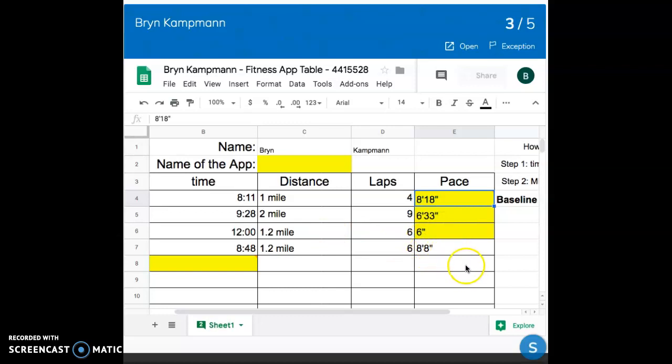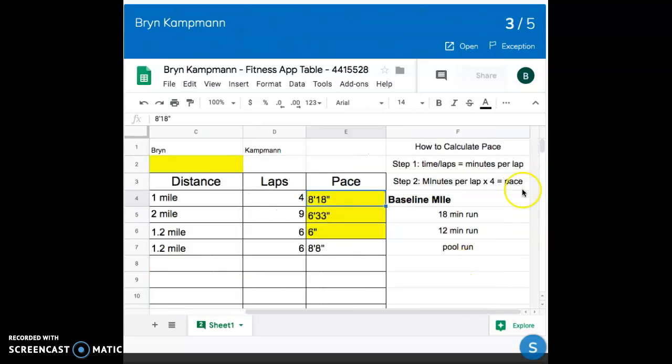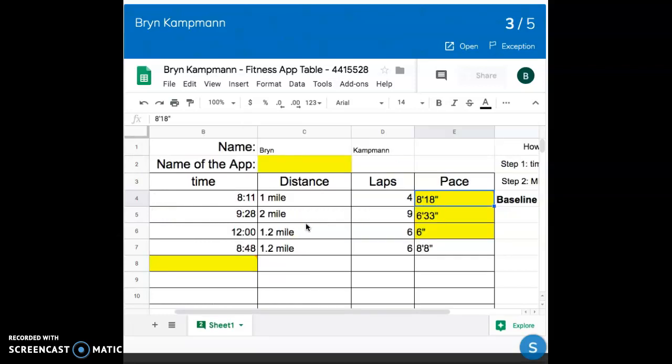If you need to figure out how to do that calculation, it's going to be right here. The step 1 and step 2 are here. There's also a link attached to the folder that'll give you the direct website to use to figure out your pace.